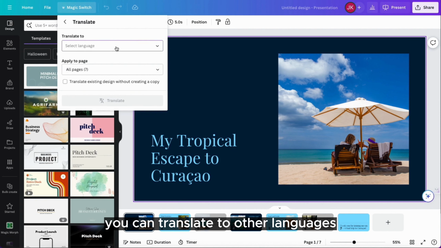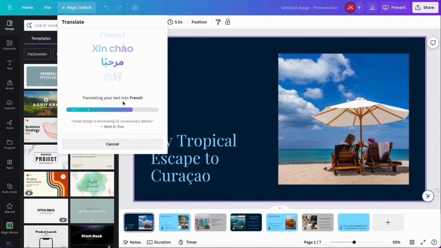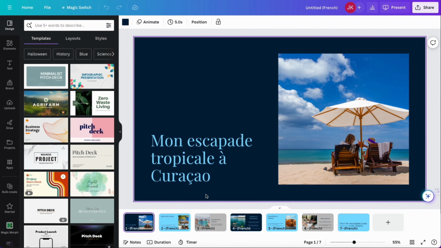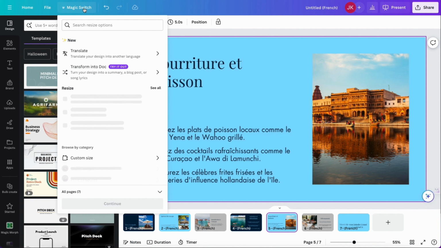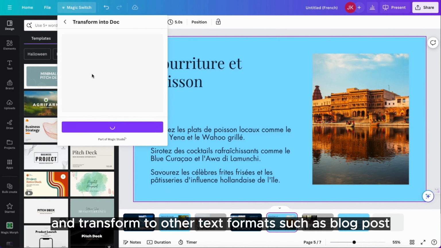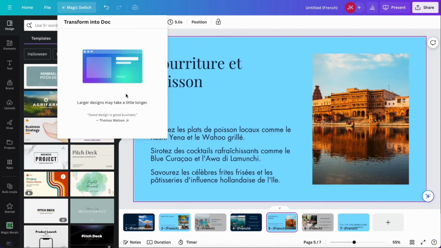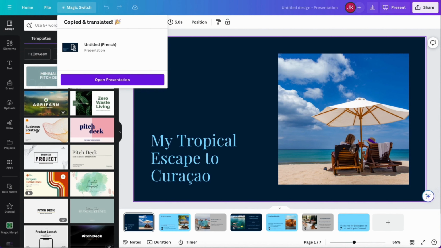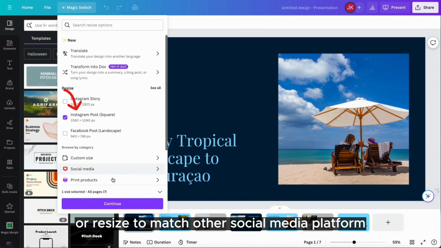You can translate to other languages and transform to other text formats such as a blog post. Or resize to match other social media platforms.